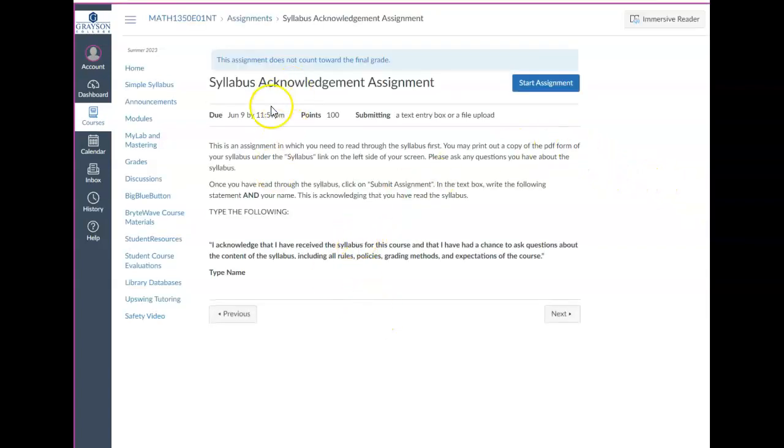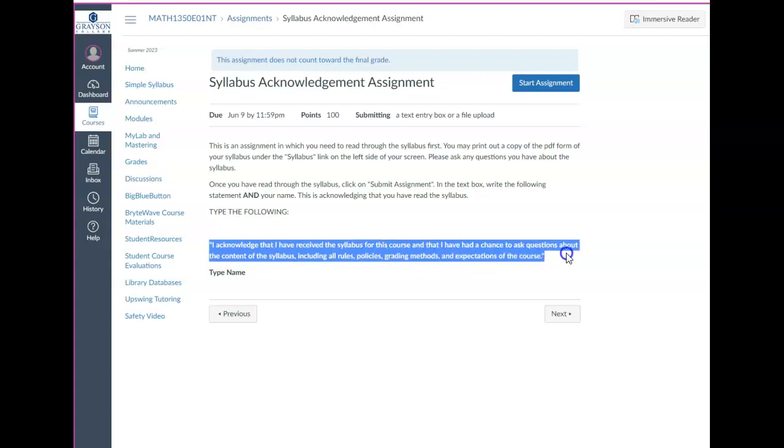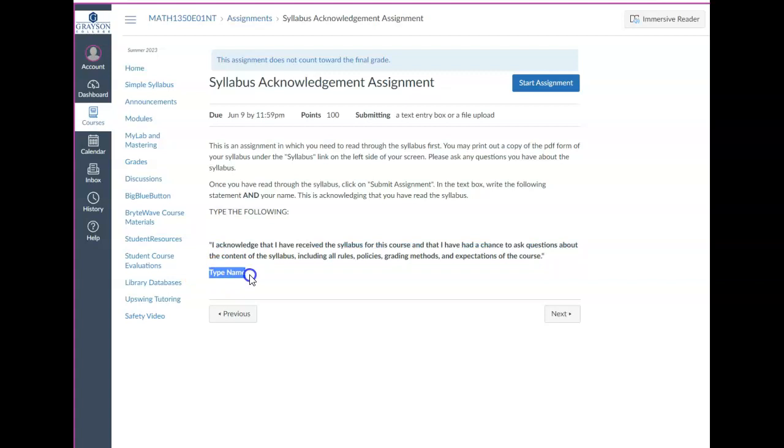So next you'll see you've got a syllabus acknowledgement assignment. So this is just acknowledging that you've read the syllabus and understand and do not have any other questions. Of course, if something does pop up, you can always reach out to me later in the semester. In order to complete this assignment, you'll just need to click Start Assignment. You'll need to copy and paste this statement into that text box and then type your name, acknowledging that you've read through it. But before you do that, make sure you do read through the syllabus.